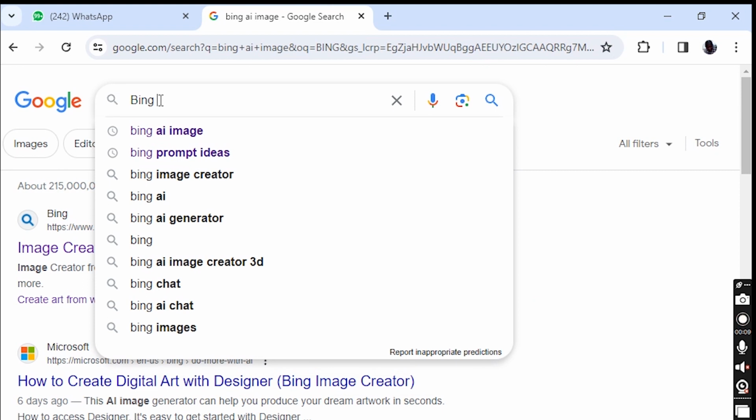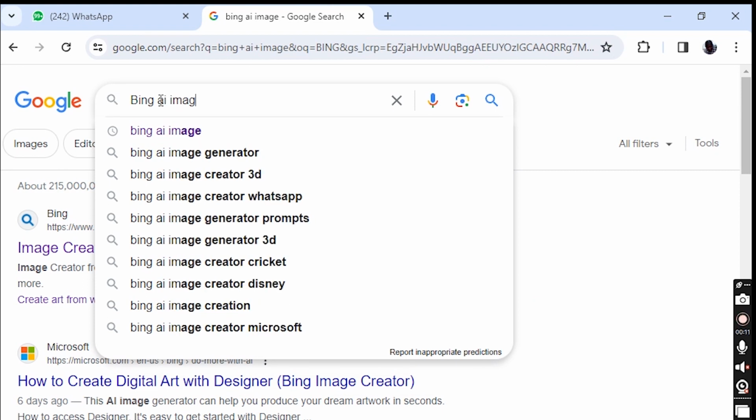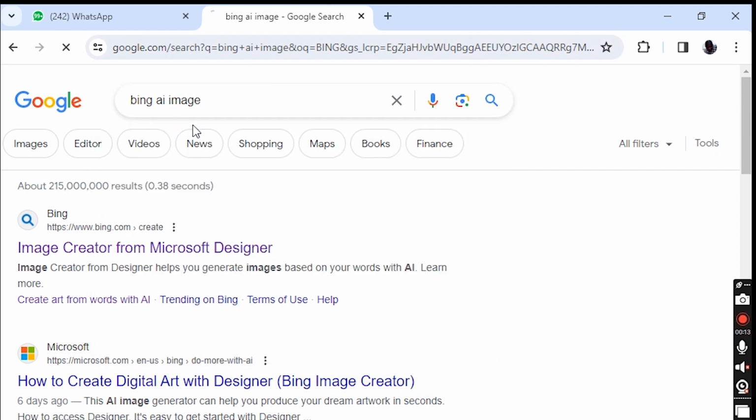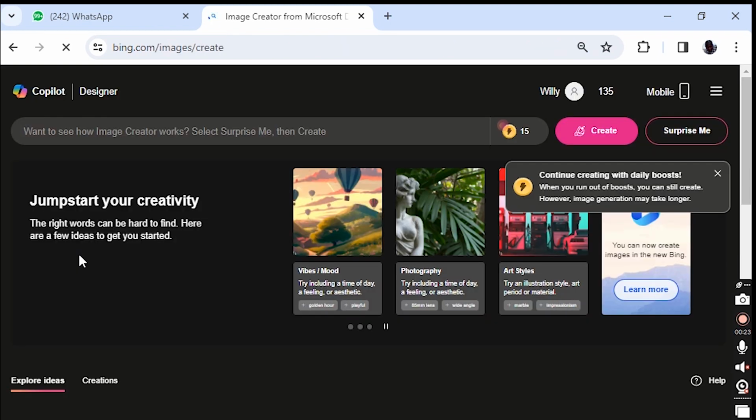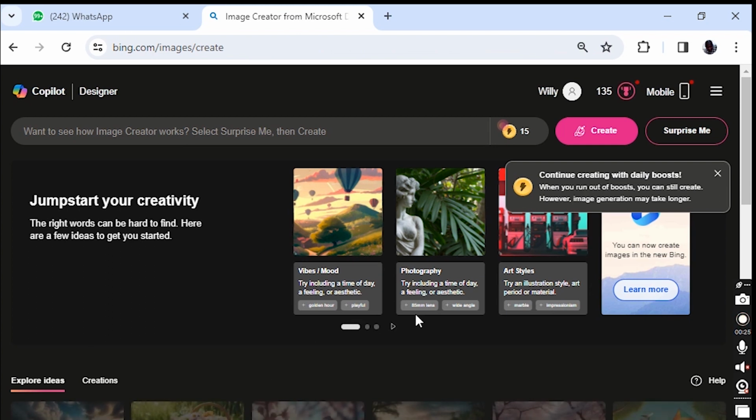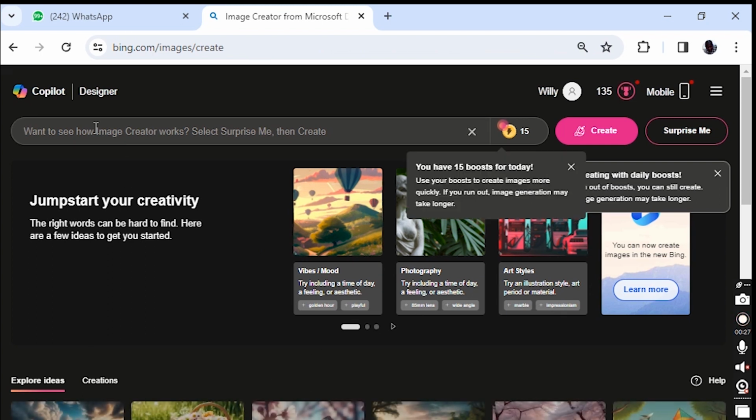Firstly, fire up your preferred browser and head over to www.bing.com or simply Google Bing AI image. Once the page loads, click on the Sign Up button. If you already have an account, sign in using your Gmail credentials.